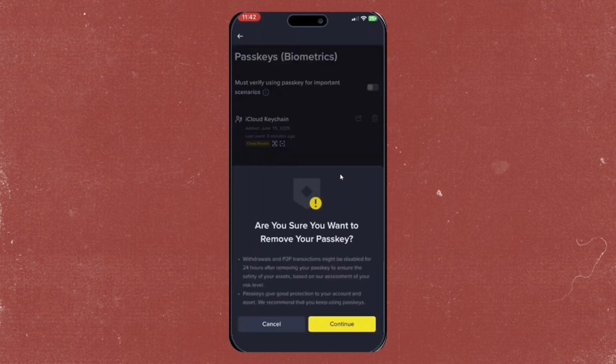And it will ask you this question. So you just have to tap on continue to confirm the removal. So that's pretty much it. It's very quick and easy.